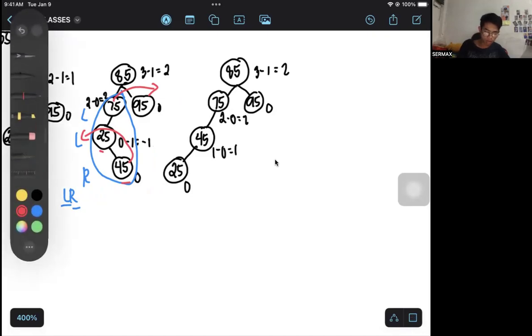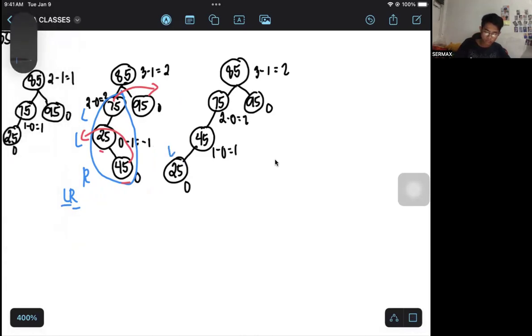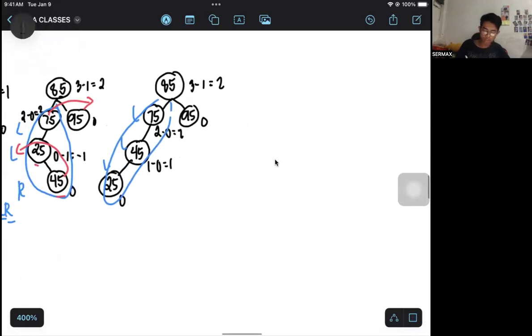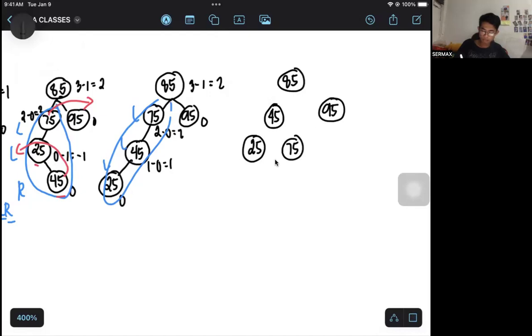Since right now, in our violation, it is all left. So what can we do? Since we can find the violation in 75, we will do the right rotation. And I mean left rotation going to the right position. So it will become 85, and then 45 will go up, and then 25 will go up, and then 75 will go down. And then it will become 95 here.